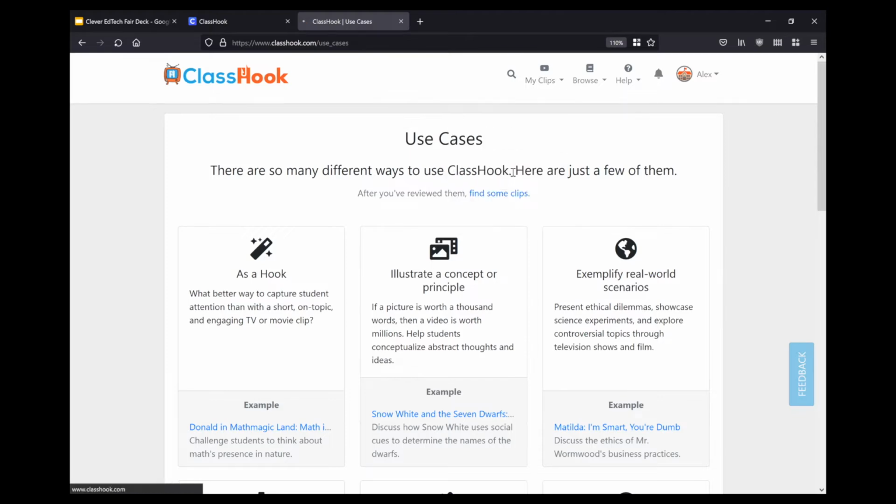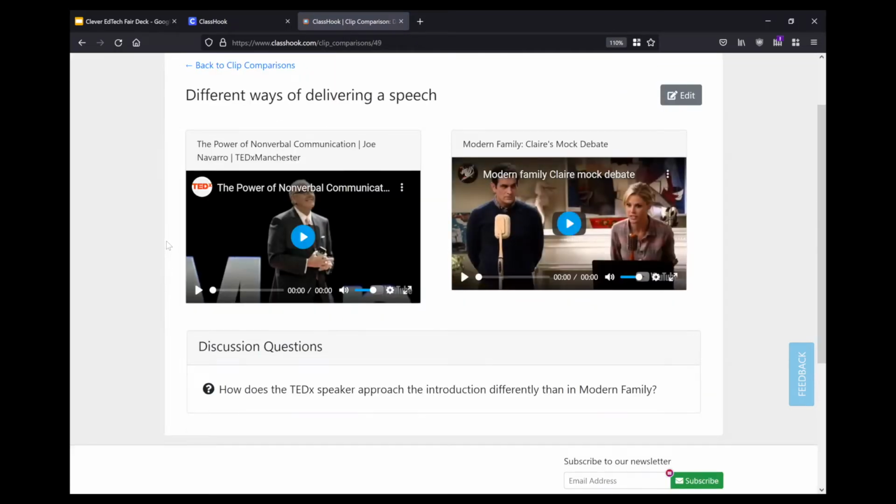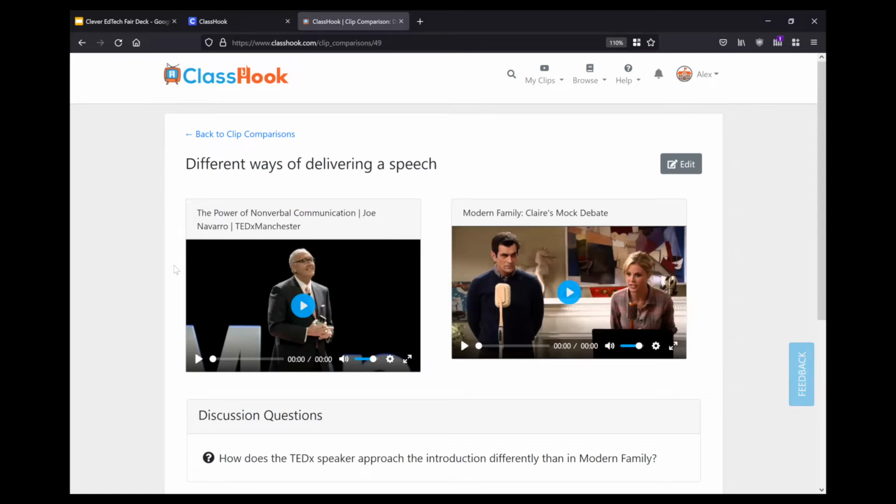So with ClassHook Premium, a lot of the features are built to more deeply engage with students. So let's say for this one, clip comparison, Alex shows these two clips, and on the very bottom, it has a discussion question. So you can kind of plan out your activities. You can also do up to 3 clips. And there are some pre-made clip comparisons for you. So you can kind of see how they look and feel, but this is a super simple process.